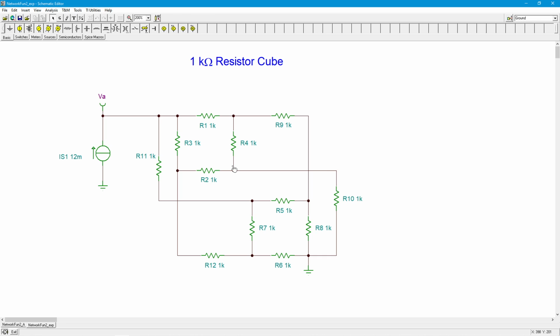I had to kind of throw that one out here because otherwise it would get really messy. So in any case, I've got all these 1Ks, and I want to figure out what the voltage is at this node, at VA. I'm going to pump a 12 milliamp current source into this thing, right?